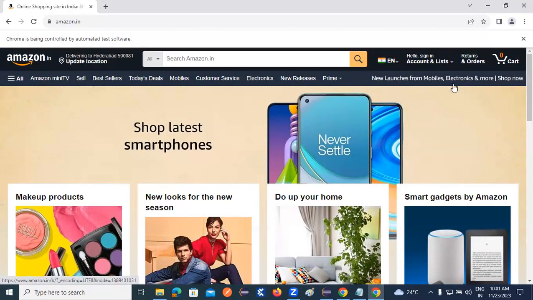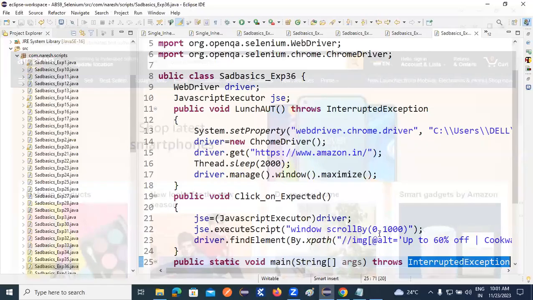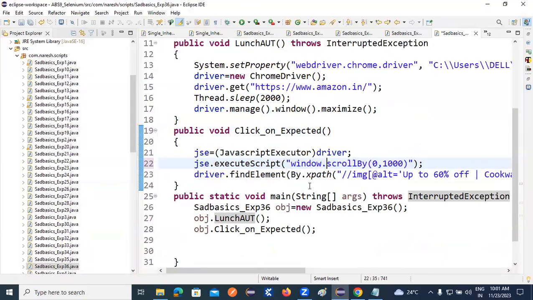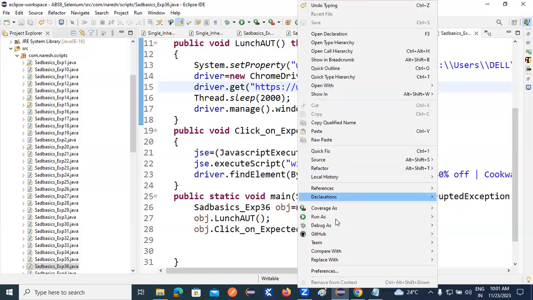Okay, it is not working. Window dot scroll by. Where is driver? This one? It is okay. That is okay. No problem. This slash is okay. Fine. No problem. Driver window dot scroll by. Okay, done. Now I will execute.